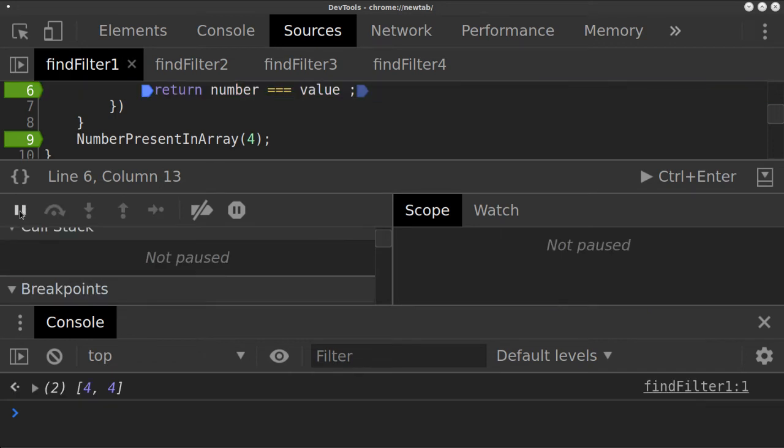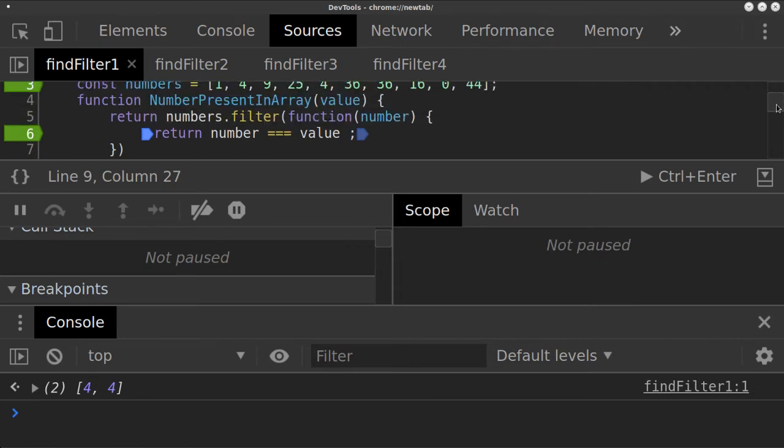So hopefully we can see the difference between find and filter there a little bit. No matter what value we're looking for, filter will always iterate through the number of elements in the array. So if there's 10 elements, 10 times. If there's 5 elements, 5 times. Find only loops until it finds its first match, until this condition, number equals value, returns true.